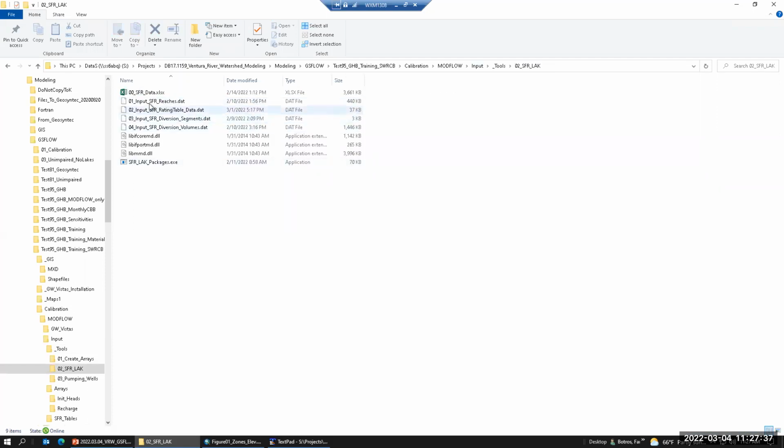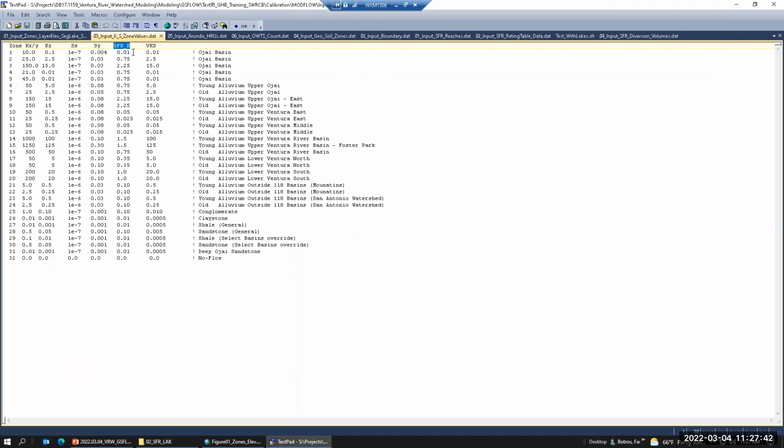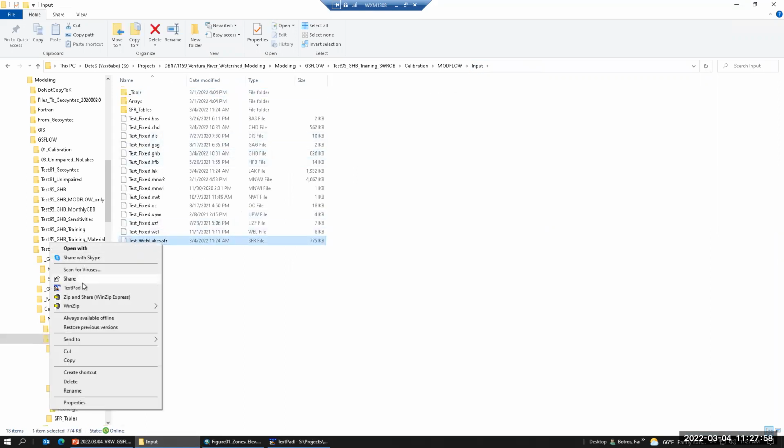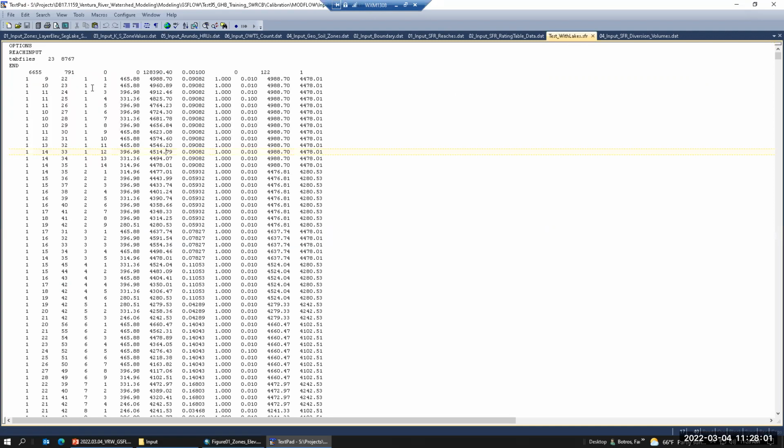So this tool is using these 4 files and using this file, which is also being used to create the arrays. And to use this file because each reach will have a stream bed conductance or a stream bed hydraulic conductivity. So again, that's layer, row column, segment number, reach number, length, stream bed elevation, slope, thickness, and the hydraulic conductivity, which is obtained from this input files as well.